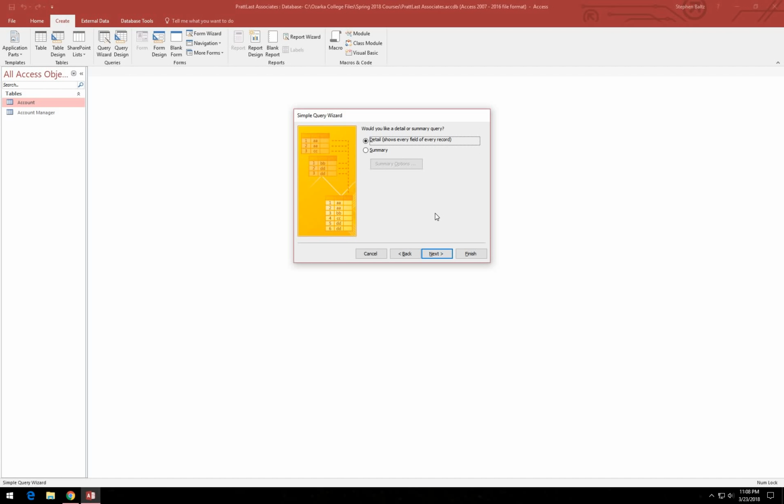In this case, we're going to make sure that detail is selected. It should already be selected, but if it's not, just click on it. So details should be selected, and then click on next. And then this last step of the wizard is going to ask us what we want to name this new object, this query in our database.